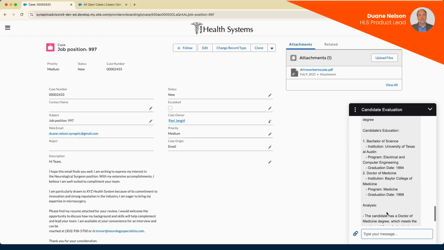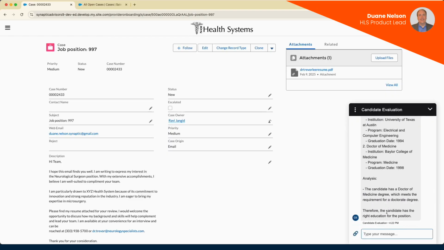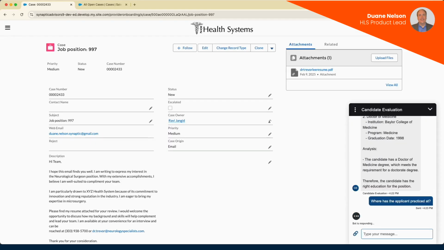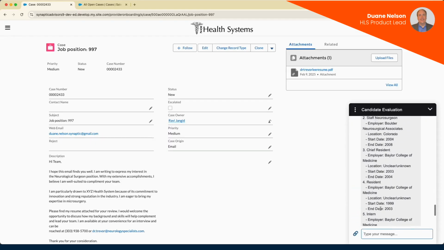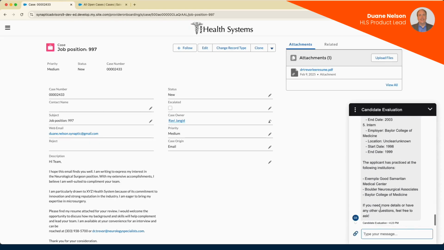Here I can see that they've achieved 2 degrees that are aligned with the position. What about where they practiced? I can see that they have 5 locations of practical experience. I can continue to ask other questions about the candidate and position, but why not just jump to the conclusion and get its recommendation?